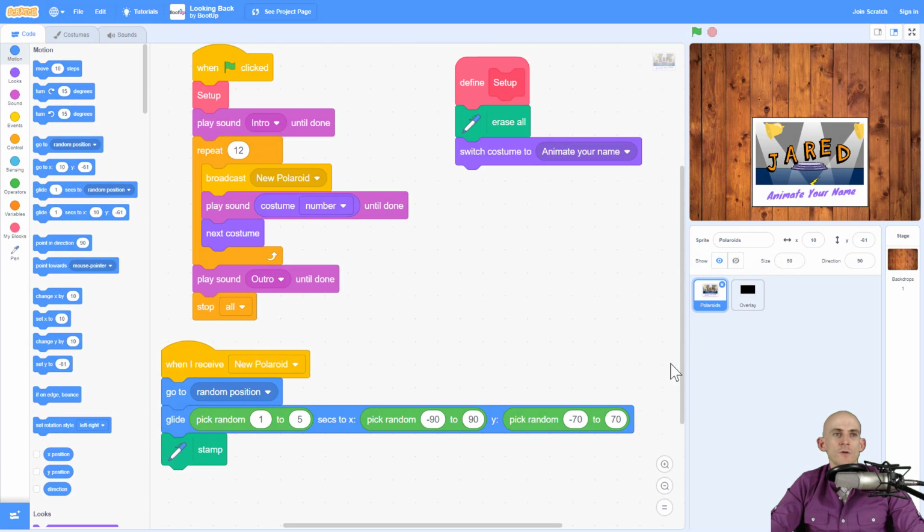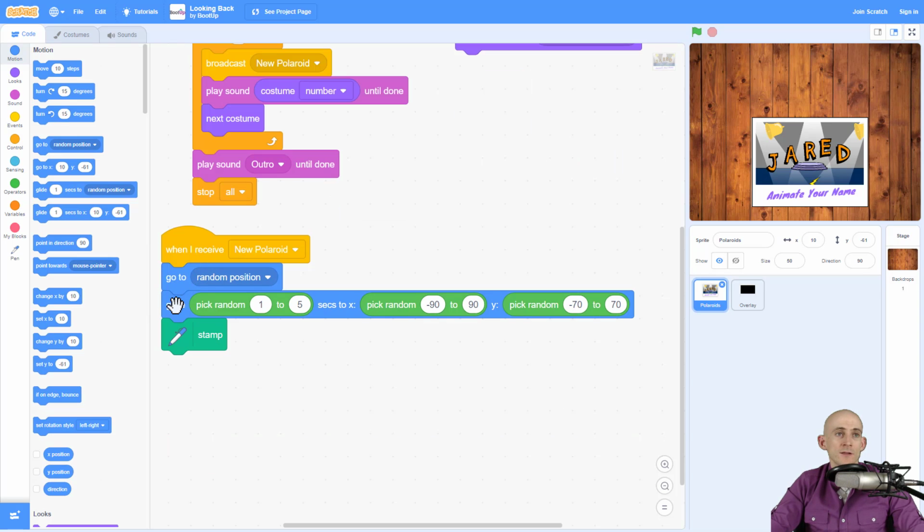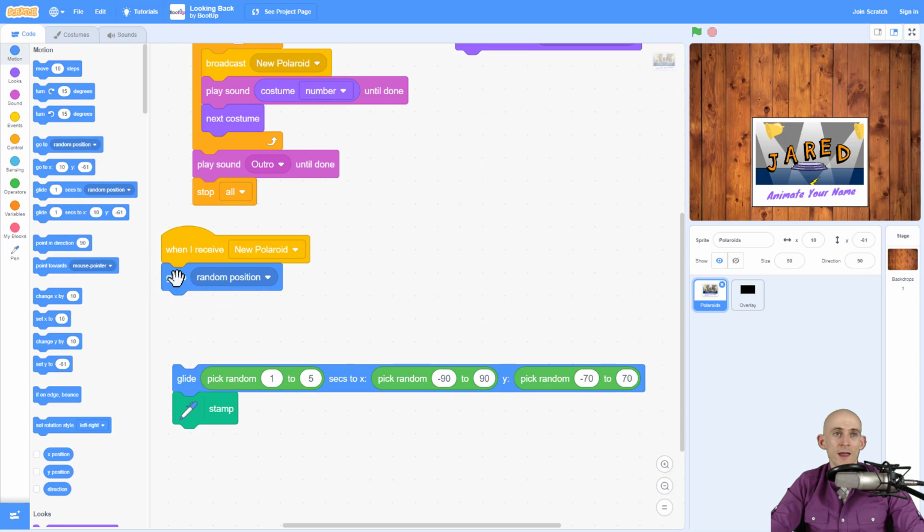In this video, I'm going to show you how to make it so that the Polaroid actually starts in a random corner and then glides to the center of the screen. In the previous video, I showed you how to make it glide somewhere, but instead of going to a random position, I want it to start either on the top left, top right, or bottom left. One of those corners.